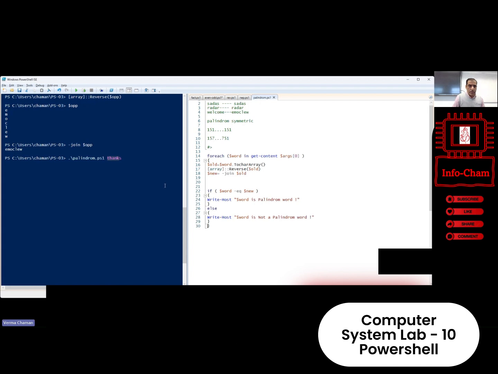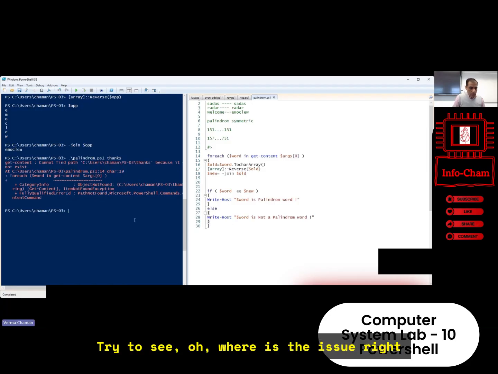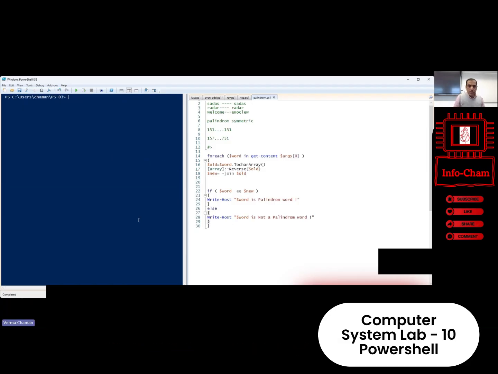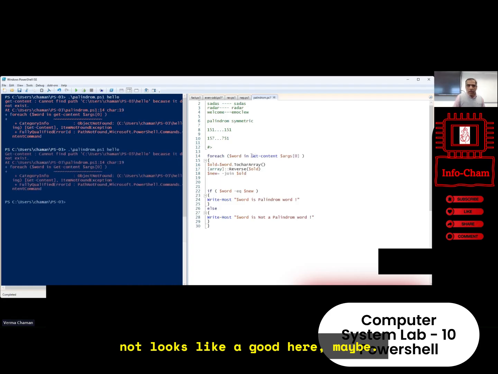try to execute it. Try to see, oh, where is the issue right now? Try to find out. What is the script name? Palindrome. Can you see Get-Content cannot find the path here? So where is the Get-Content here? That means Get-Content doesn't look good here, maybe. So what we can do here, we need to look here.